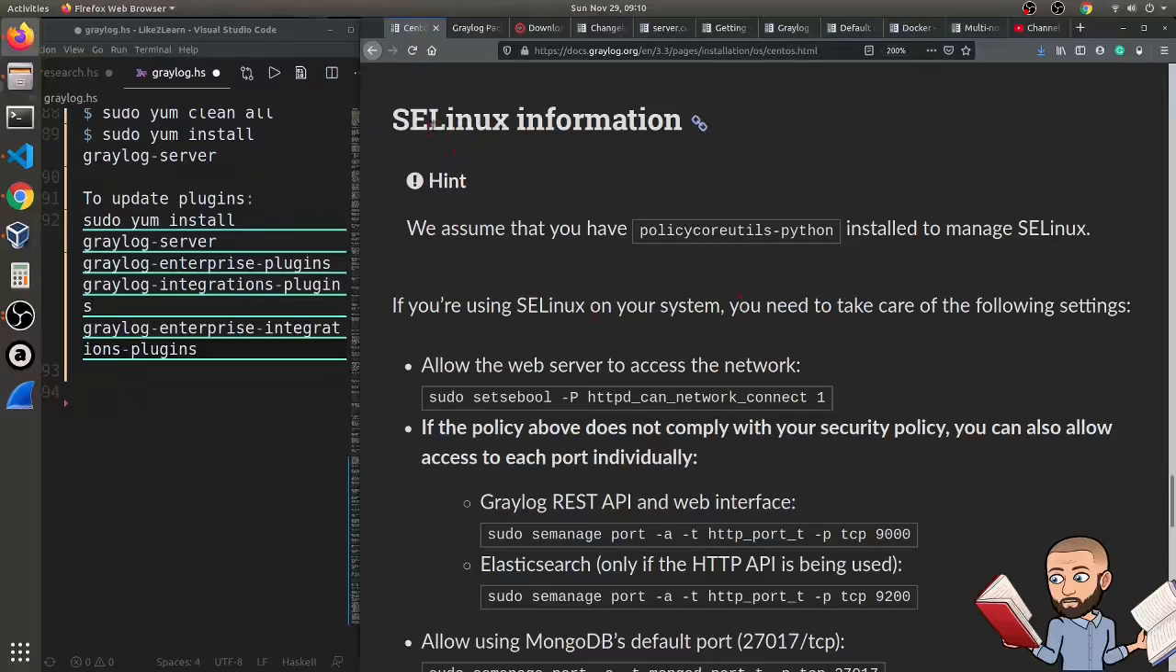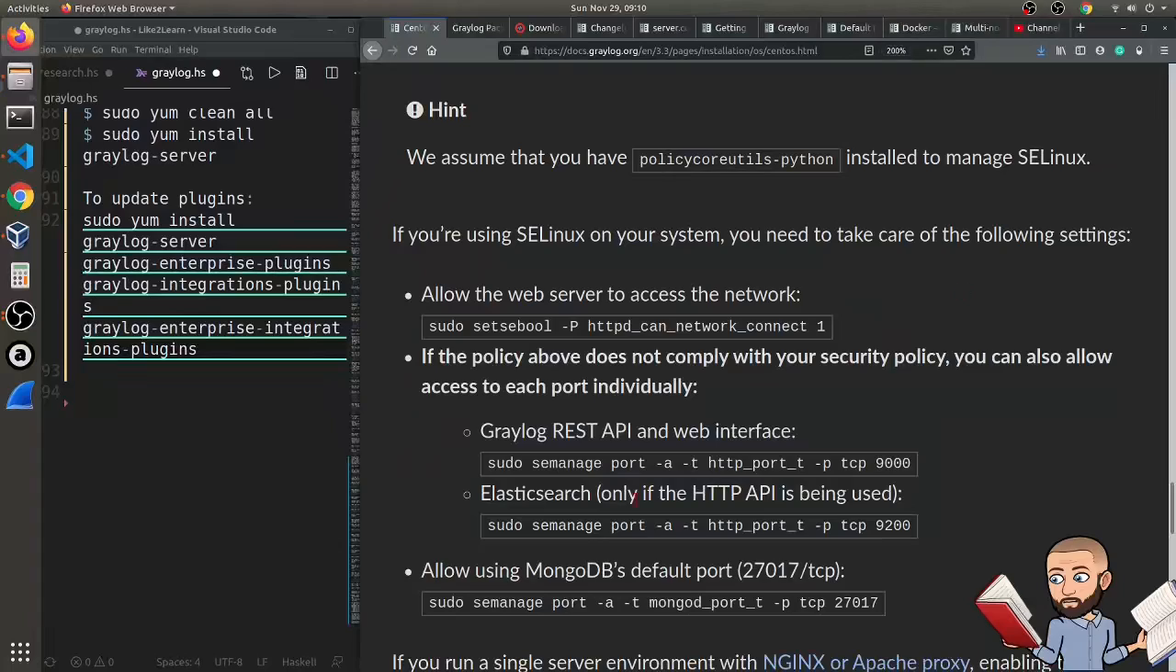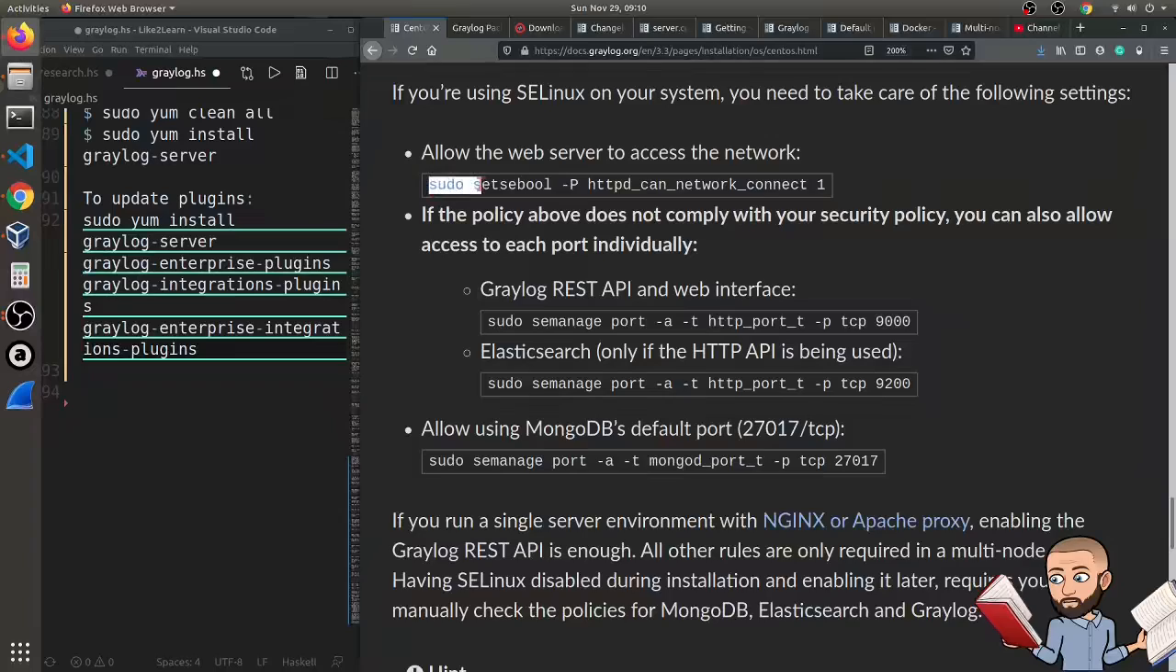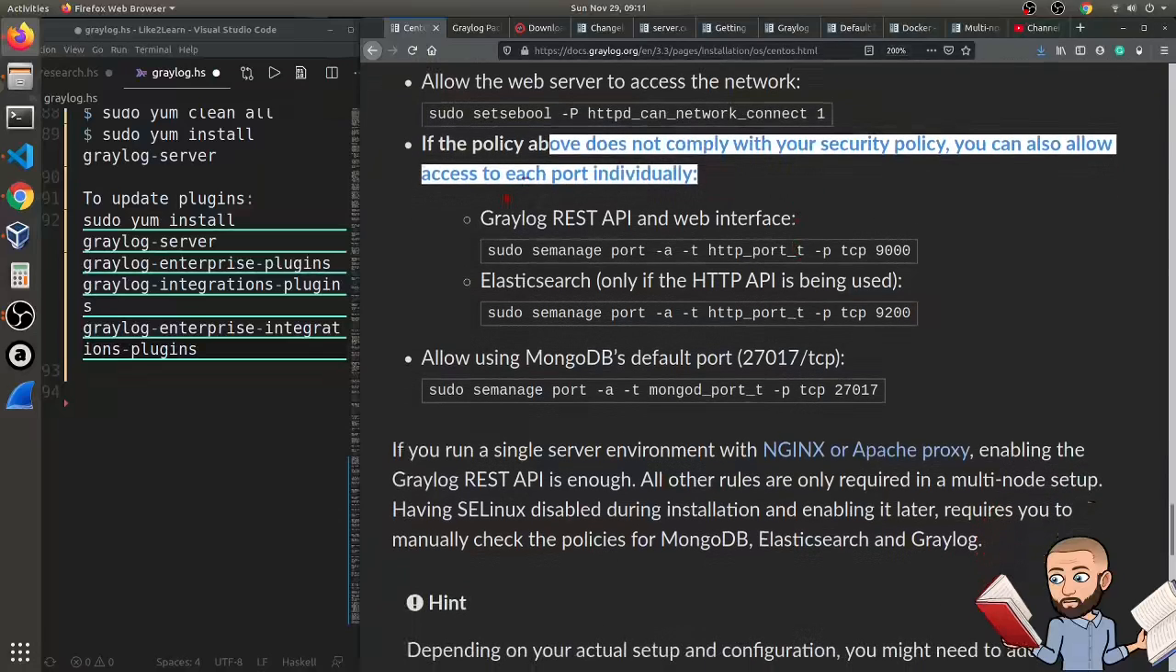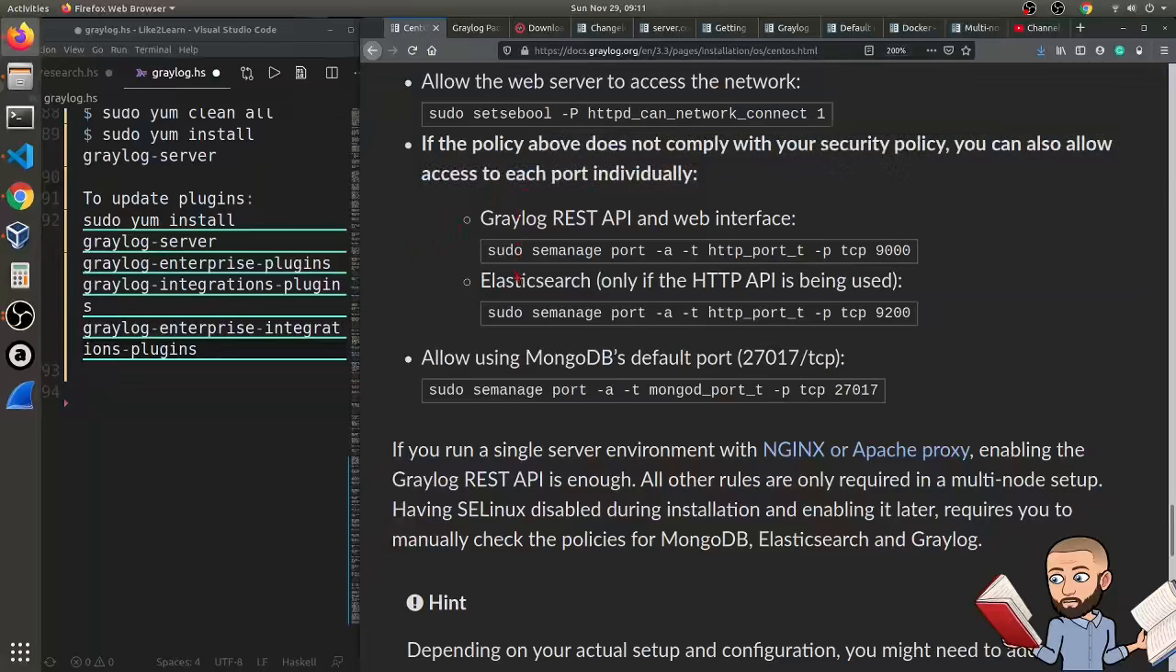Ooh, if you're using Security-Enhanced Linux, though, here's some extra steps to take. They're going to assume you have the policycoreutils-python installed. Then say you need to take care of the following settings. This will allow the web server to access the network. If the policy above does not comply with your security policy, you can also allow access to each port individually. And that's with the semanage command.